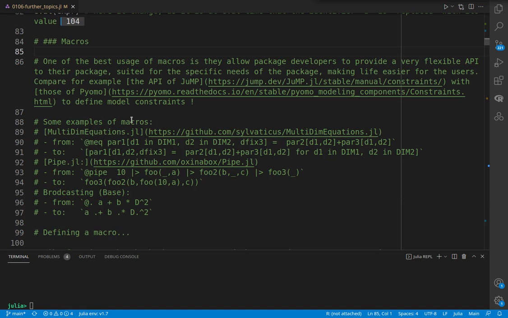So here I have listed a few examples of packages that use macros. Actually, this one is not a package, it is in base. So here is broadcasting. For example, when you have to broadcast all the elements of a long equation, instead of putting the dot every time, you can just use this macro here, and this macro will automatically add the dot to all the operations in your expression.